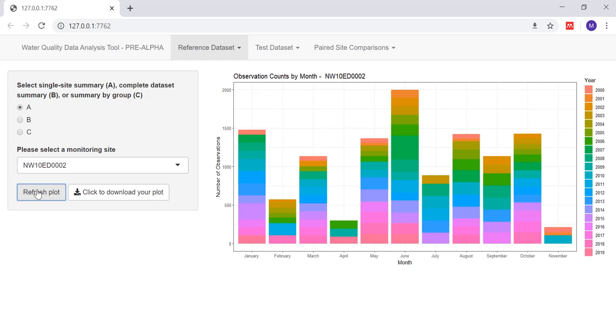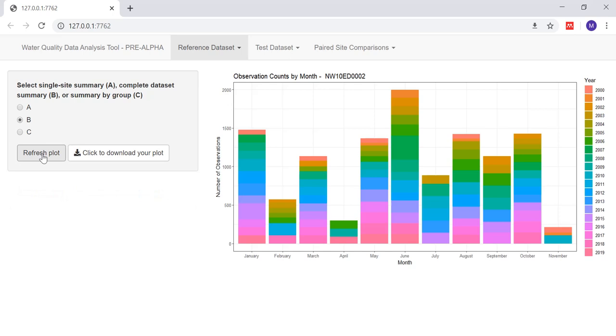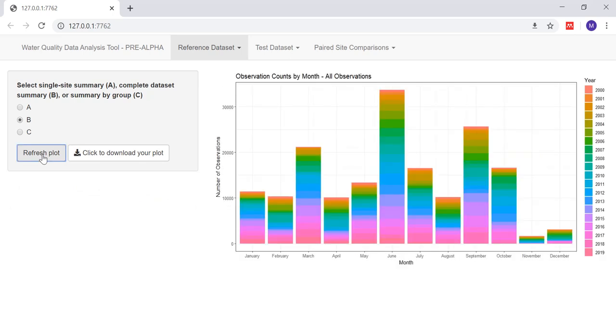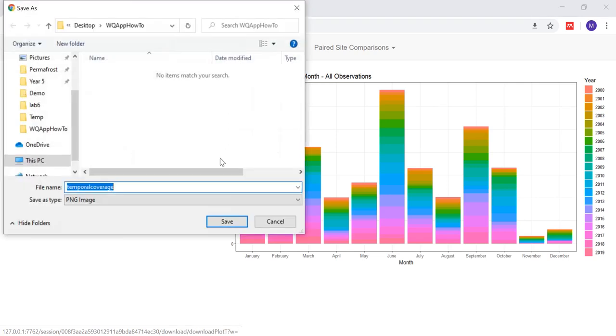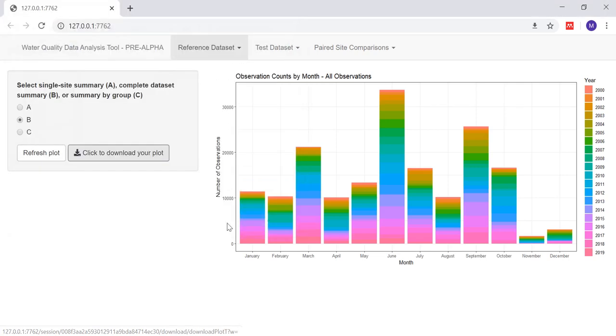Complete Dataset Summary can be accessed the same way by clicking on B and clicking Refresh Plot. So we can definitely see the changes from month to month. And as always, there's that little download button for you to click on and save your graph. So that's it for the functions that draw from a single data set.